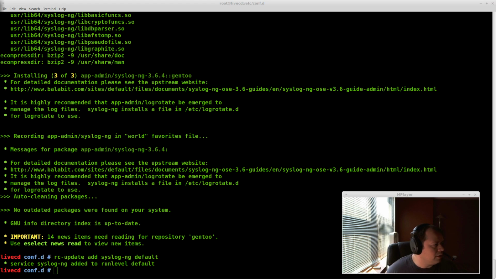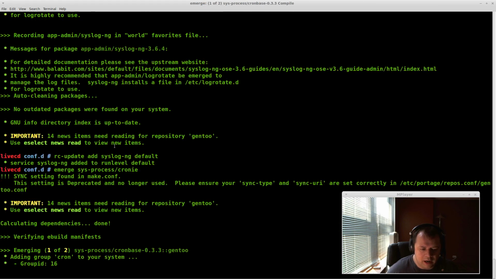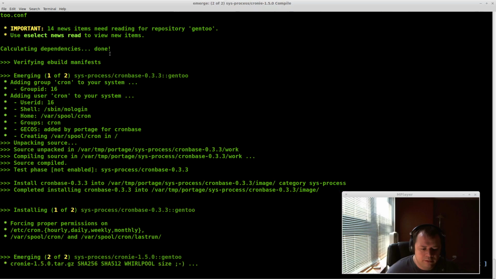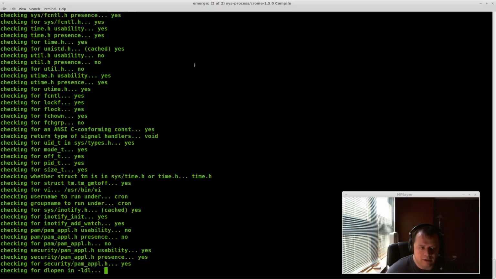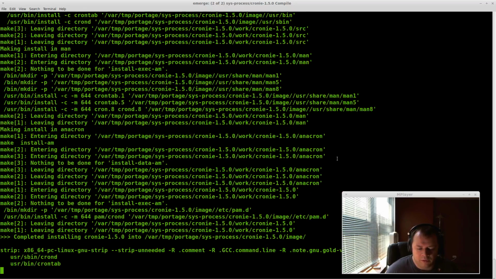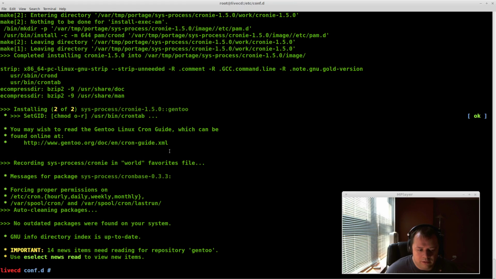The next thing is if you want cron. You can see how customizable Gentoo is. I mean, every Linux distribution I've ever seen comes with cron, but if you don't want cron, then your Gentoo Linux distribution doesn't need it. So let's update cron to start.